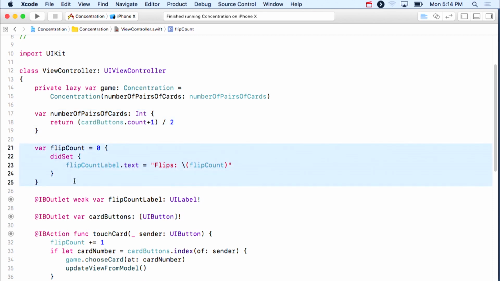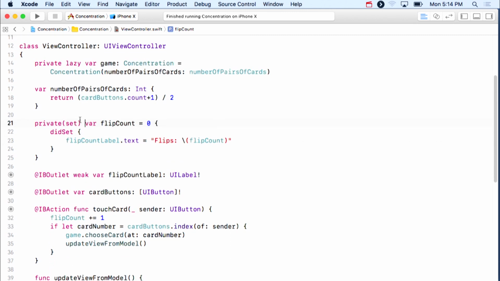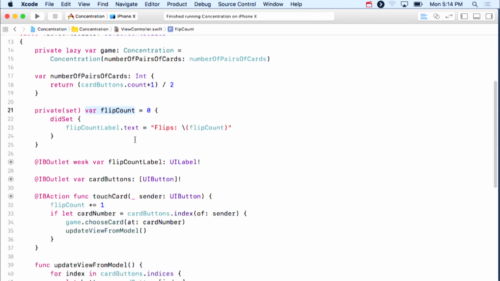Same thing, flip count. I think it's okay for people to get it, but definitely we don't want people setting flip count. That's something we do internally. When the cards are flipped, we increment flip count. So that's private for the setter, but we'll allow people who are using our thing to get the flip count.